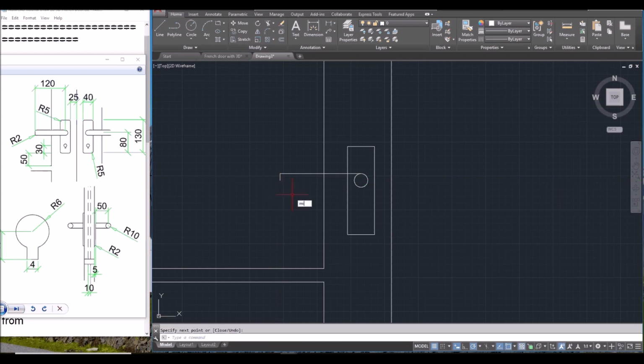Now you can do a mirror, and then click this point, move it horizontally and click. Okay, and I will just join them so it looks better. So I type J, spacebar, select the 3 objects, spacebar to finish.